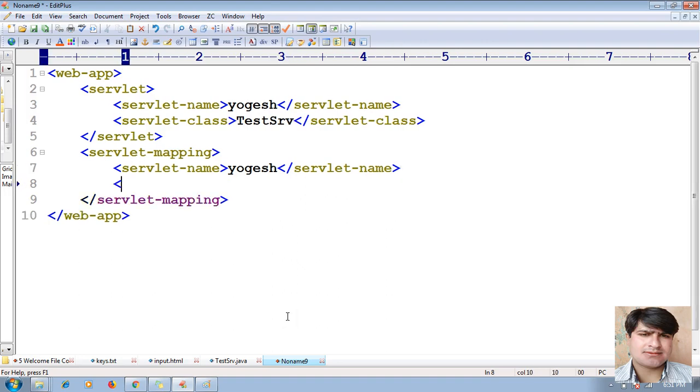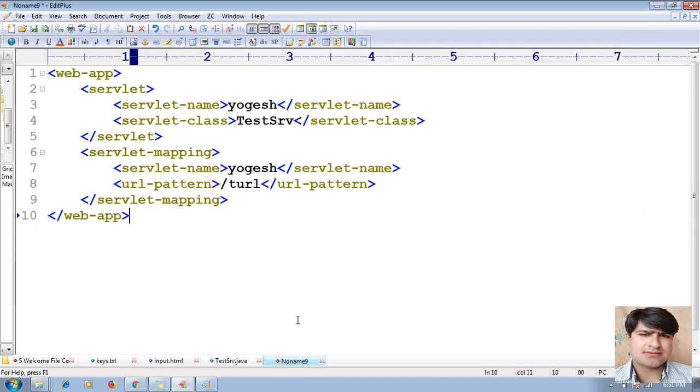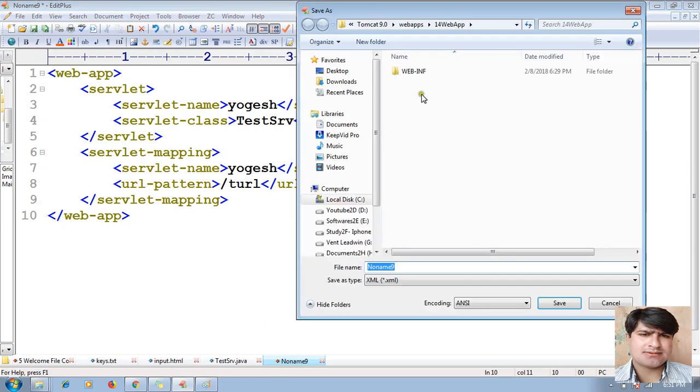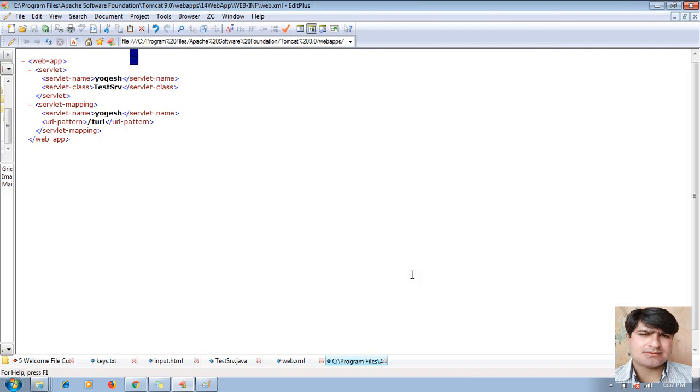Let me go for URL pattern. So here is url-pattern. Let me close url-pattern, Ctrl+C, Ctrl+V, url-pattern, and let me give the URL as TURL. Let me check what URL I give here. TURL only, TURL, and here also TURL. Done. Here also done. Ctrl+S, just save, and you have to save within the WEB-INF along with the classes. Let me give the name as web.xml and hit the save button. Ctrl+B. Okay, without any error. Fine, good.